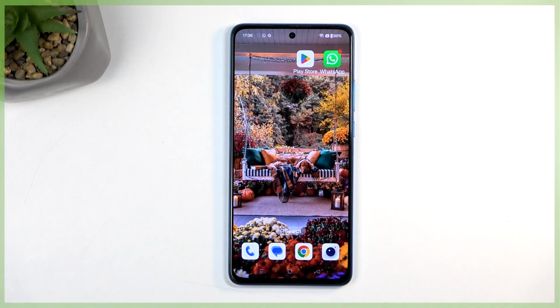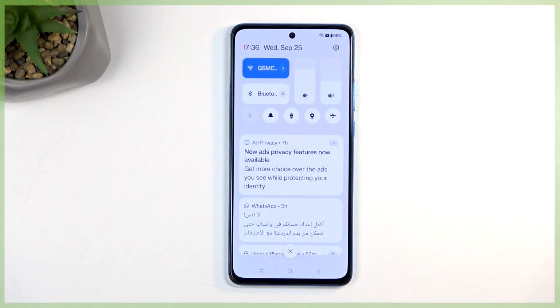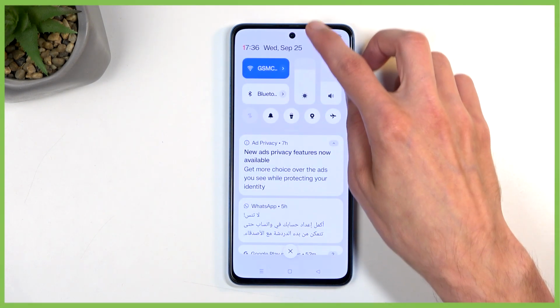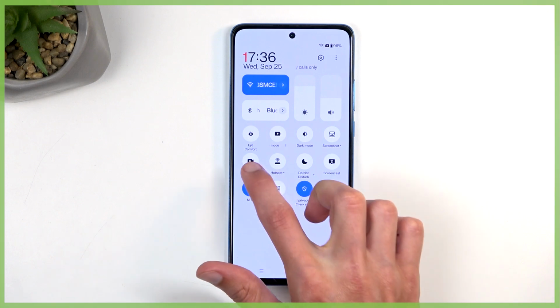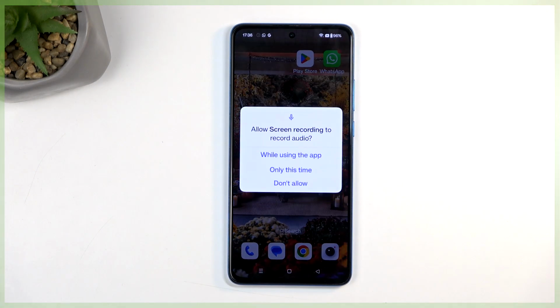So to get started, you want to pull down your notifications by swiping down from the top of the screen and then swipe down once again to pull down the toggles. Here, look for the screen recording toggle, which if it's not visible on the first page, you can swipe to the left and this will show you additional pages. For me, it is located right over here. Once you see the toggle, simply tap on it.